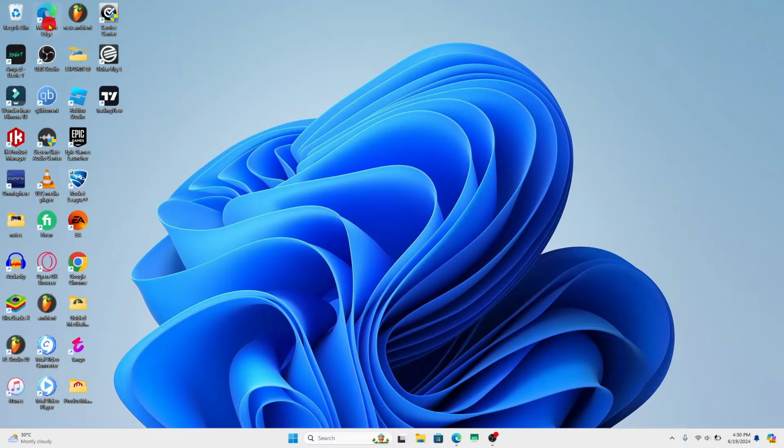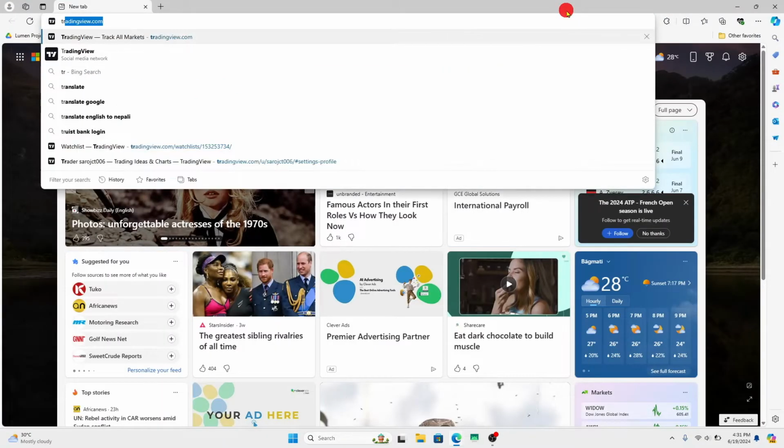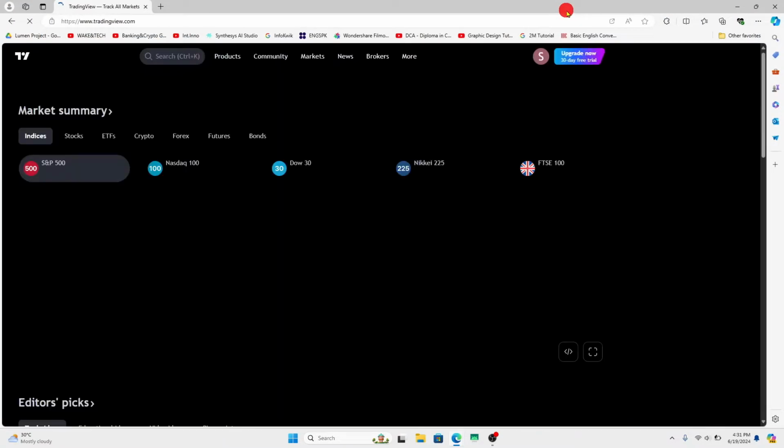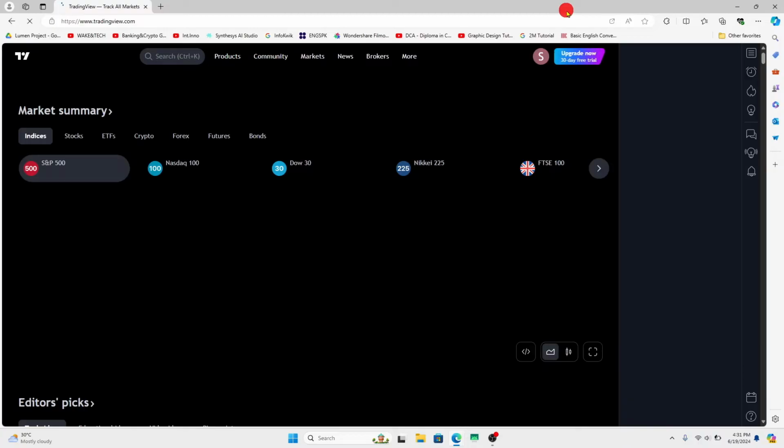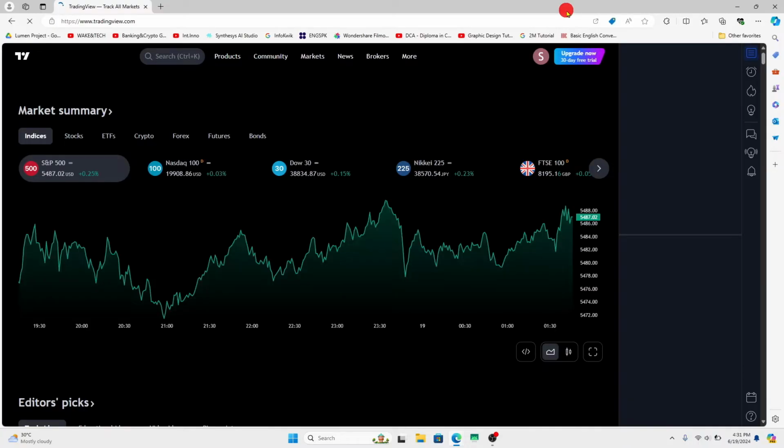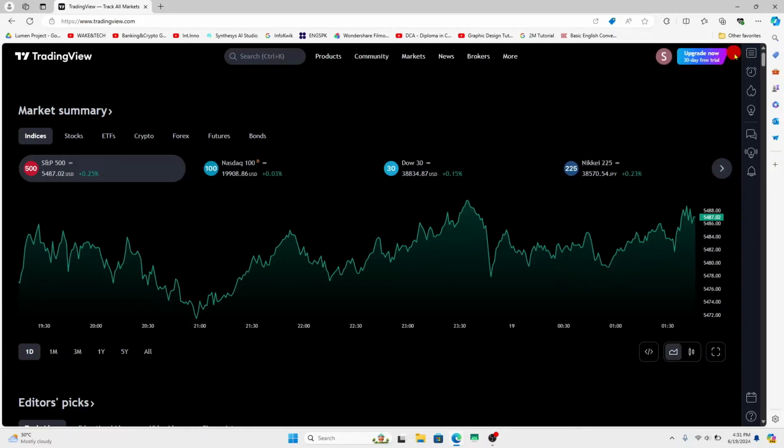First of all, open up your web browser and then in the address bar type in tradingview.com and press enter. You will now be taken into the official Tradingview website, where if you haven't logged into your account already, click on the account icon at the top right corner and proceed forward with your credentials. Once you are logged in, you will end up within your dashboard.